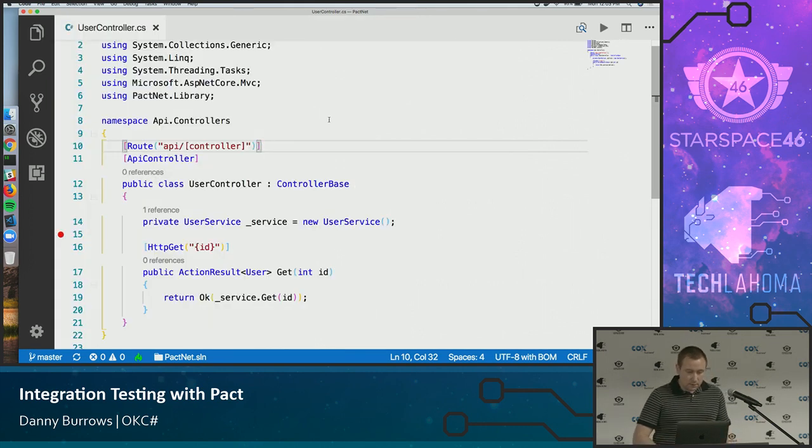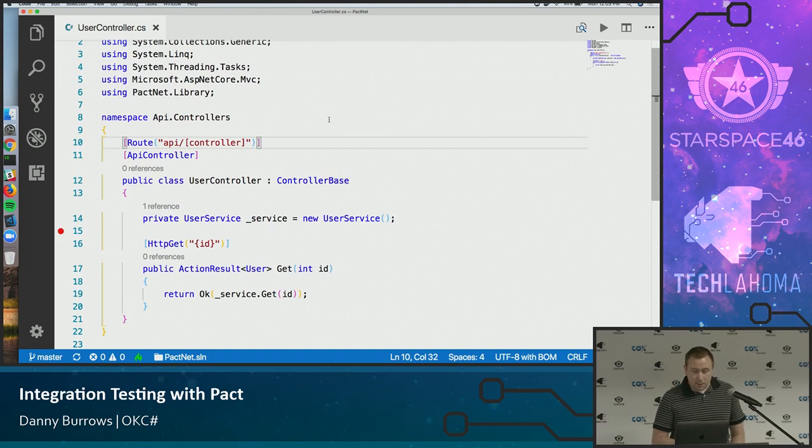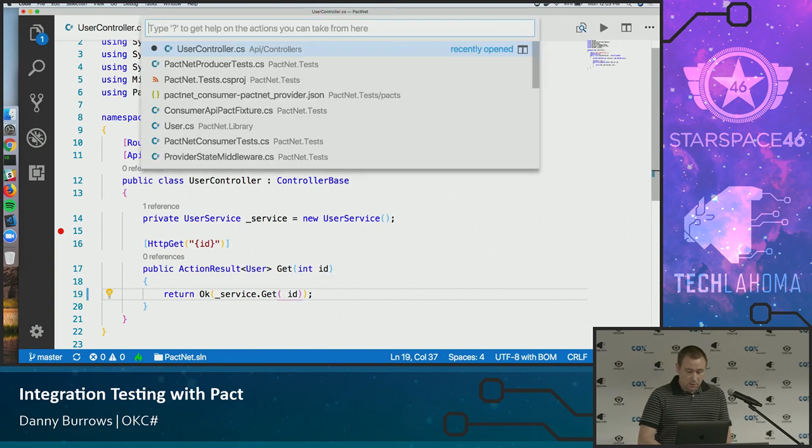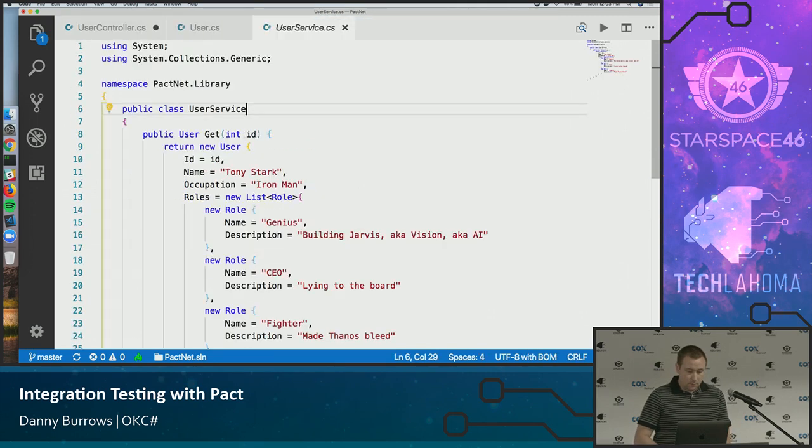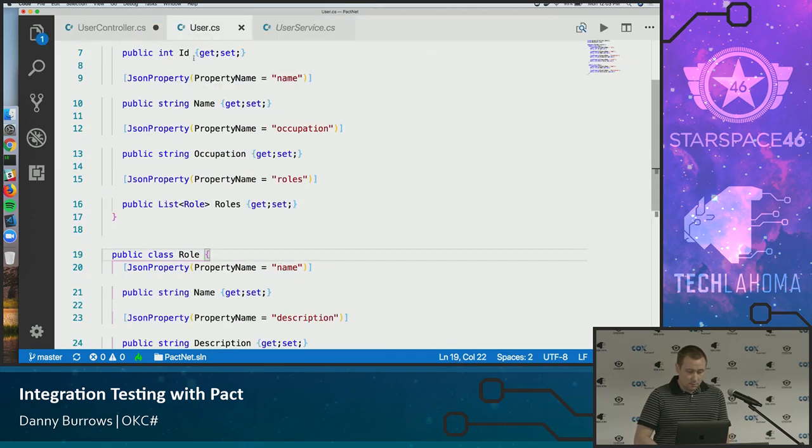So in this service, in this project, I have a real simple API. I have a single controller. It's called a user controller. All it does is essentially makes a call to a service that I've implemented. That service does some work and returns some data. And in our case, I will show you exactly what that looks like.